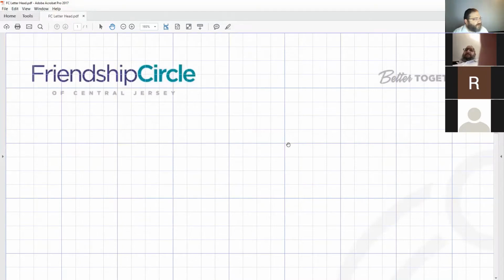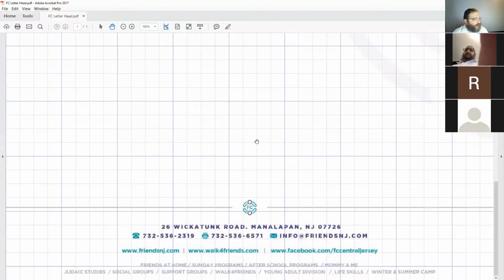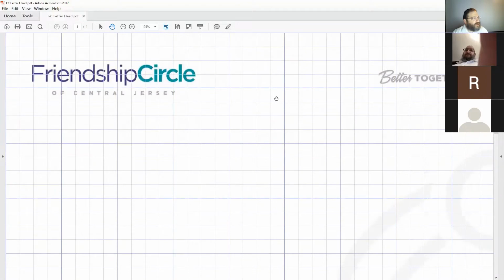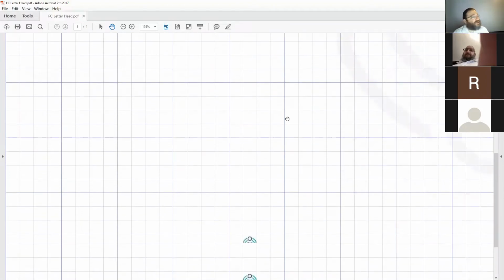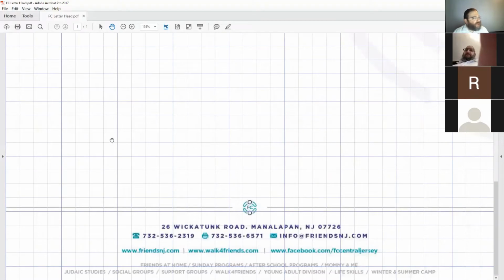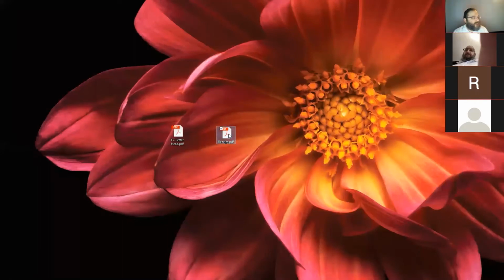So we have Friendship Circle of Central New Jersey, beautiful letterhead, and you want to use this as a background for your letters that go out. The first thing you need to do is add to the bottom of your letterhead what's called the receipt section. The receipt section means you put in a bottom part where it has the receipt number. It'll have the amount, the purpose, things like that, the date. And this is an example of what the receipt can look like.